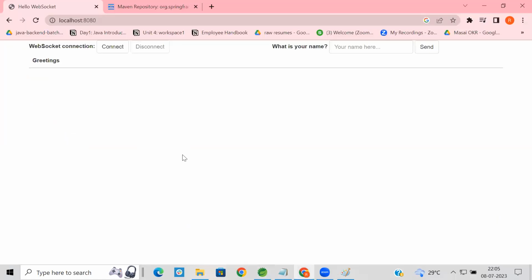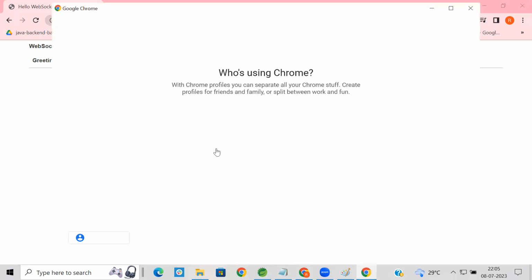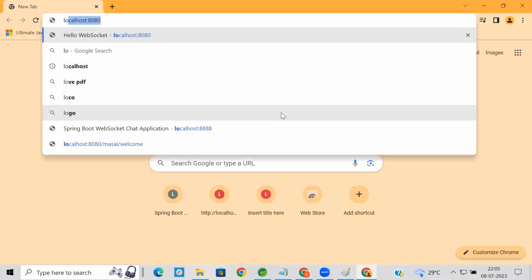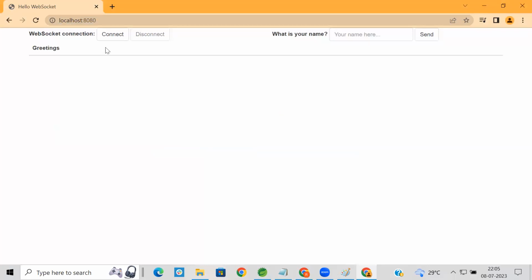So let me first launch this example. So this application has just started. Now I'm clicking on connect. So application got connected. Now the connect button is disabled and disconnect is enabled. I'm going to open another browser. So let me open this another one. And here also I'm opening this application. So this is also there and I'm connecting. So it got connected.